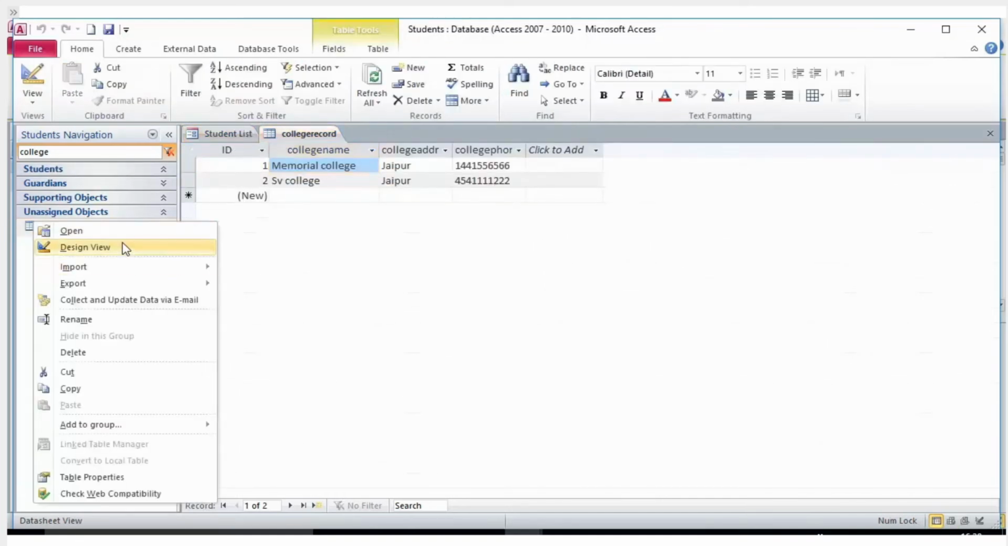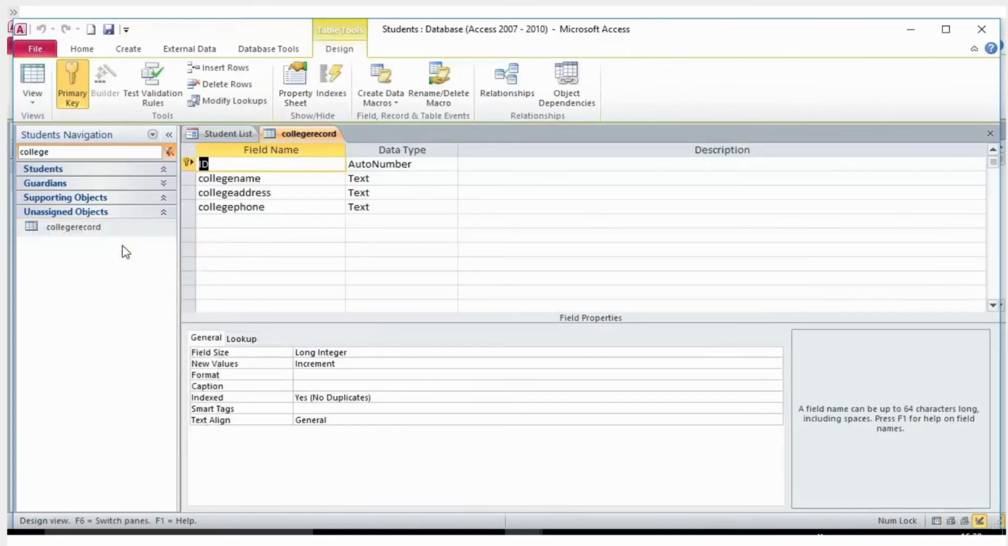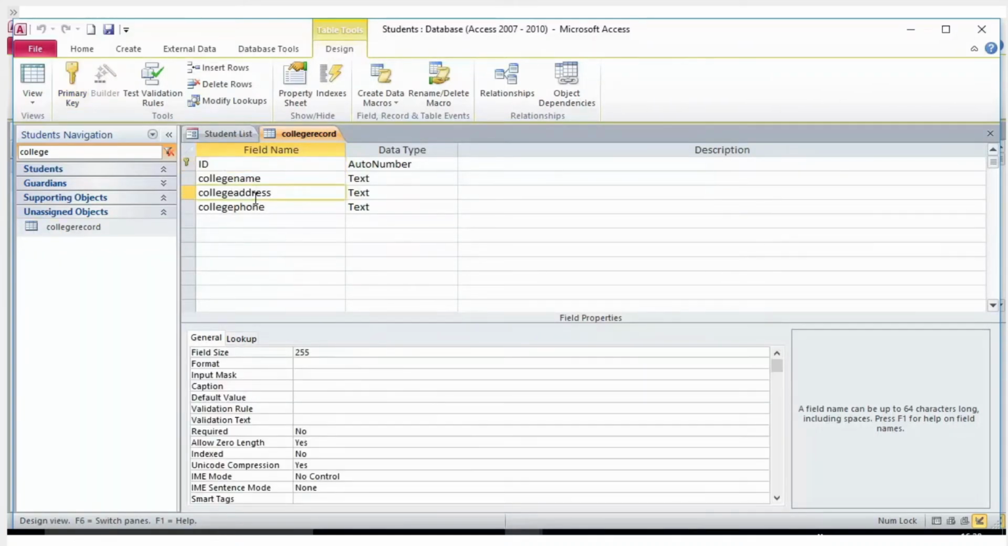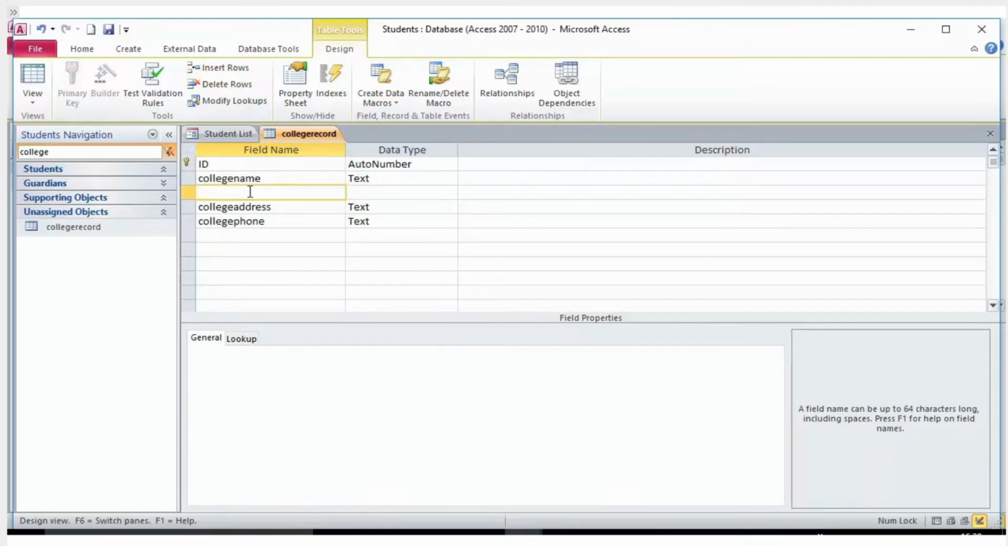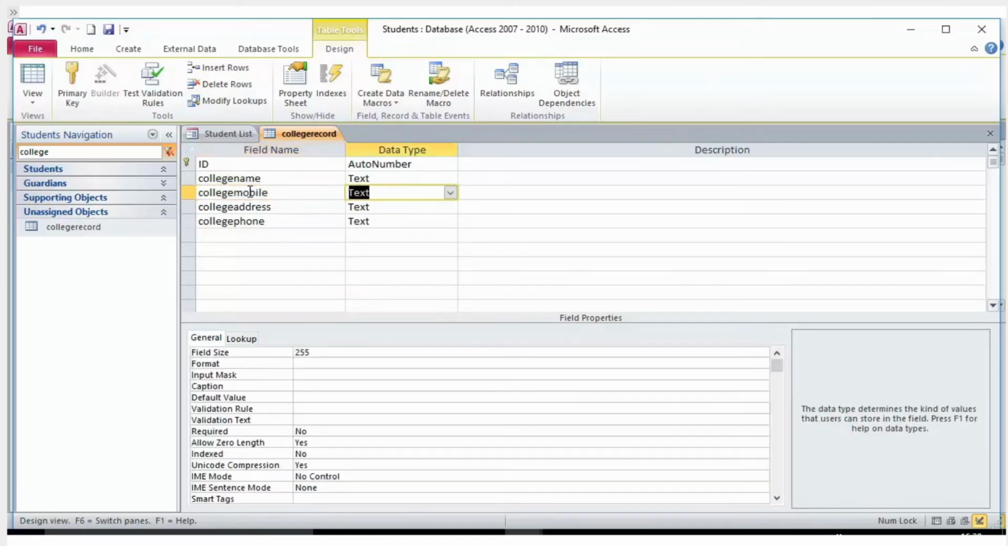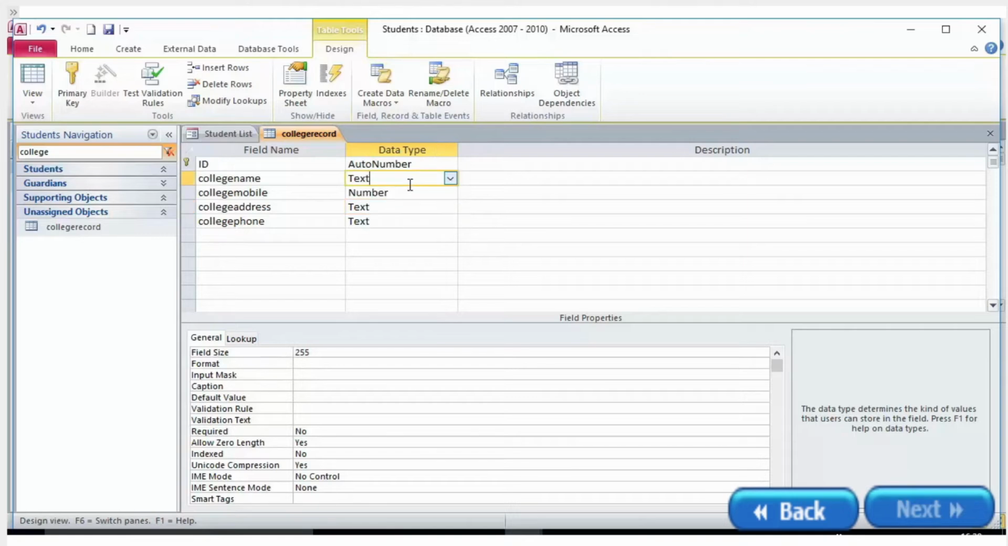The table opens in Design View. Click the row selector of the field above which you want to insert the new field. On the Design tab, in the Tools group, click on the Insert Rows button. MS Access inserts a blank row that user can use to define the new field. In the Field Name column, type a name for the new field. In the Data Type column, click on the down arrow and select a data type for the new field.